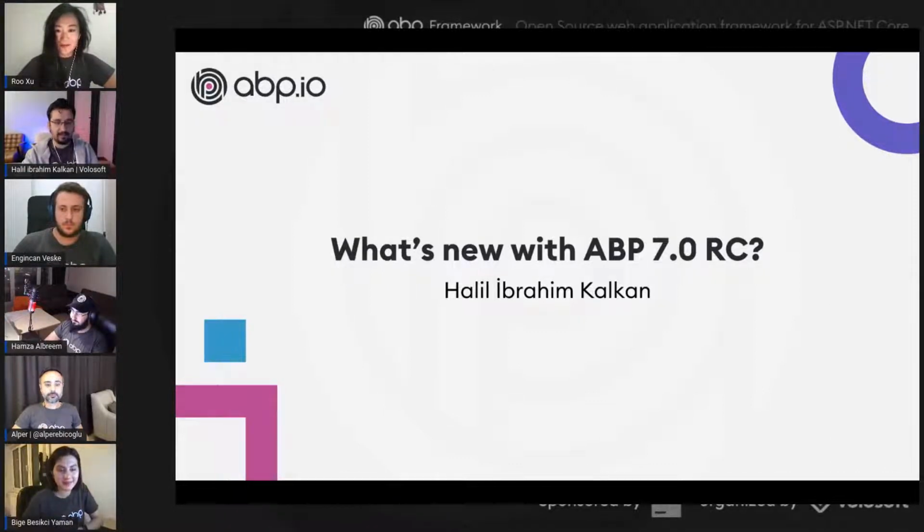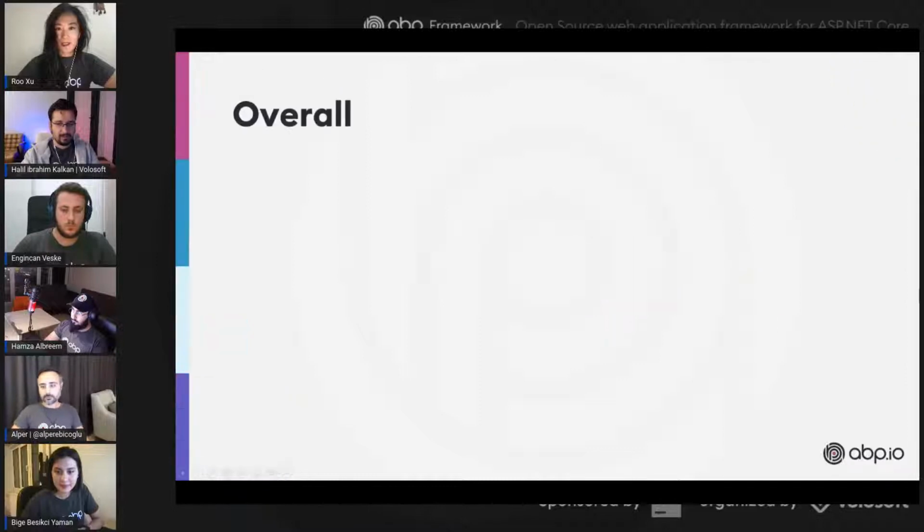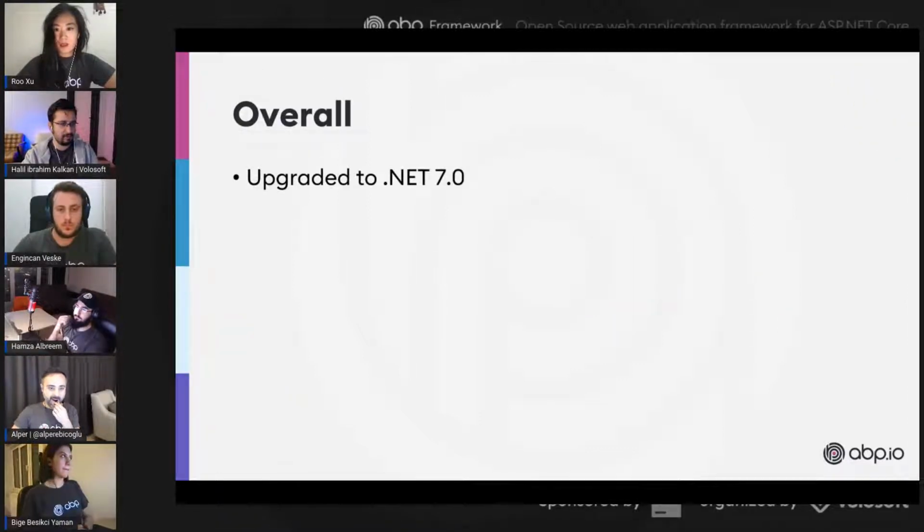Hello, everybody. In this part, I will talk about ABP 7.0, which was released as a release candidate last week. So let's begin with the overall. First of all, it's obvious that we have upgraded the ABP Framework to .NET 7 with the ABP 7 version. So now ABP and .NET versions are equal, and it's 7.0.